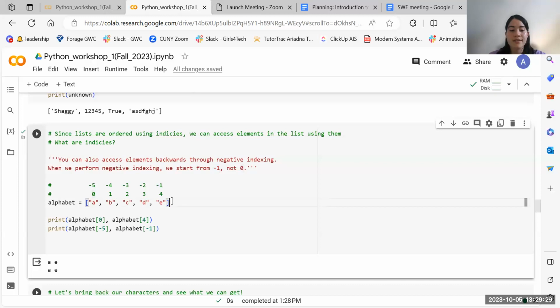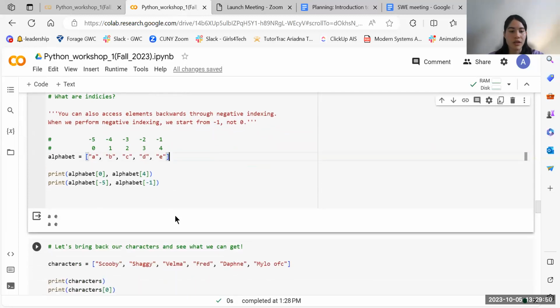Something to note is that when you're doing positive indexing, you start with 0. But if you're doing negative indexing, there's no -0 in mathematics. So we're not doing -0, we're doing -1. This is good to note because a lot of people get confused by that.